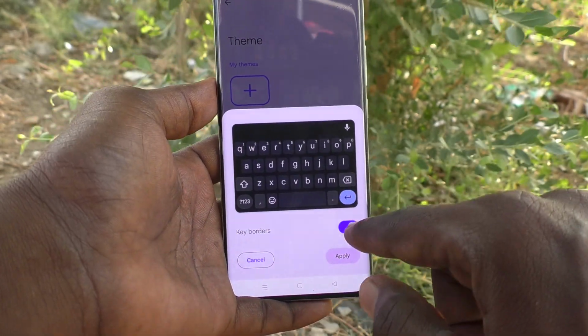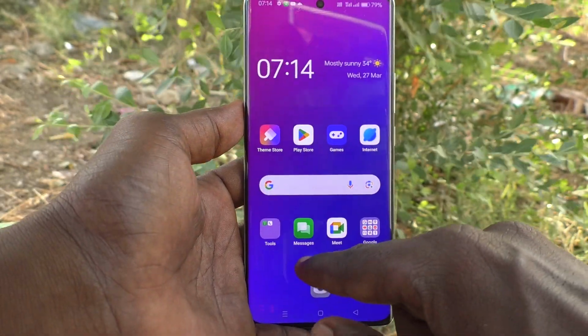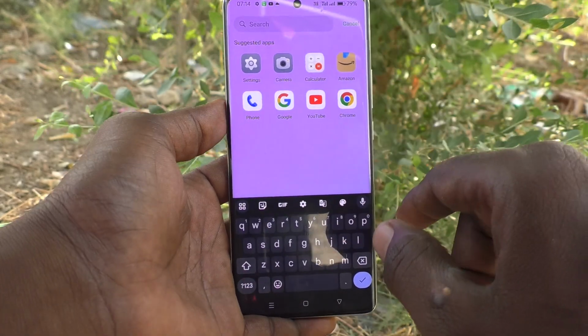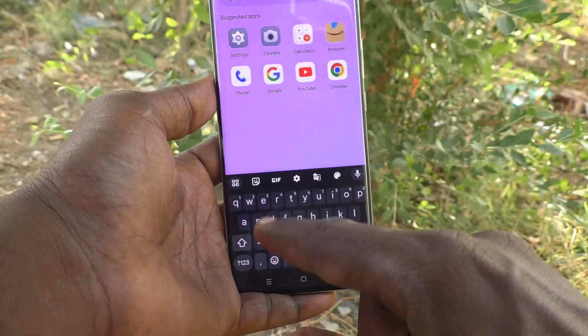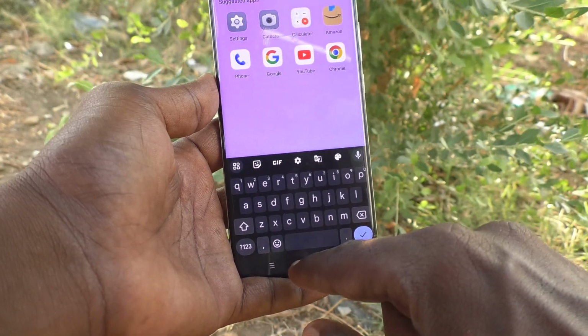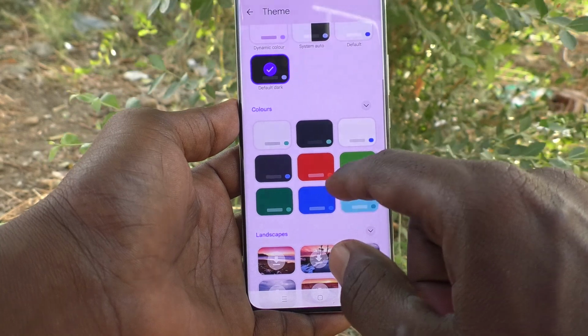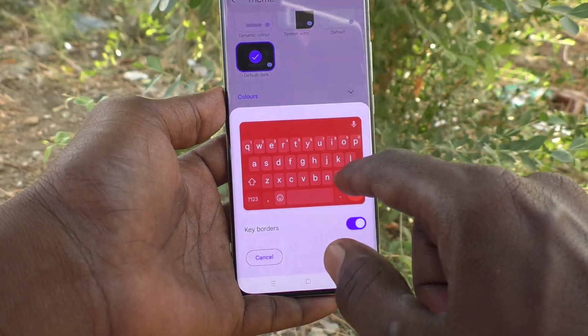and I select this theme now and click on apply and see the changes. Go to the typing interface and see here keyboard theme is now in black and white combination. Okay, if you would like to use other color themes, yes, you can do it.